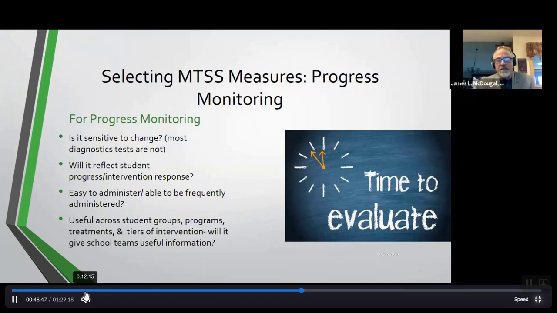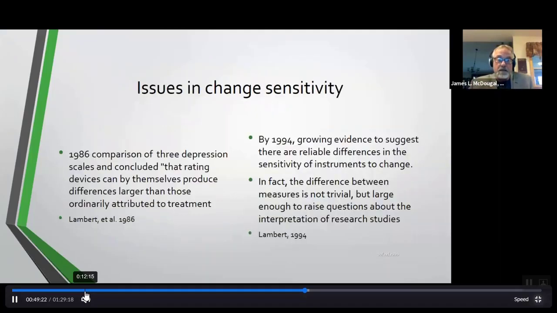So for progress monitoring, and this is really the tough part and what folks are researching right now, is it sensitive to change? Will it reflect students' progress or response to an intervention? And can I use it across different student groups, different programs, different treatments, and different tier levels? So I don't want to do a different intervention for tier 1 and tier 2 and tier 3, or for kids in this age group versus this age group, or for kids getting CBT versus DBT. I want a general measure that I can use across programs and groups and tiers. Okay. And this isn't as easy as it sounds.